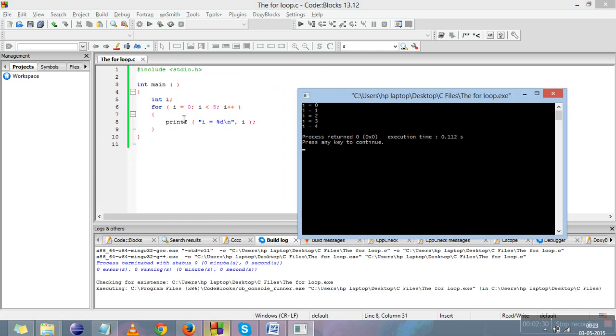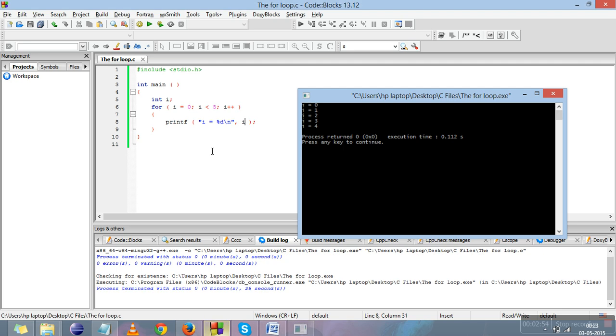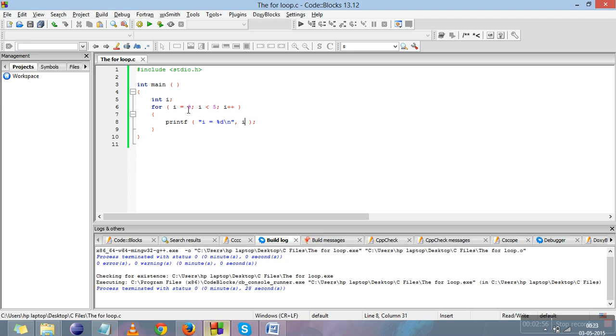So I is equal to 0 for the first time, then it goes to the increment, 1 less than 5, I is equal to 1 for the second time, then it goes again to the increment, 2 less than 5, I is equal to 2, then again 3 less than 5, I is 3, 4 less than 5, I is equal to 4, 5 less than 5, which is false, so 5 is not printed. So this is how the for loop works.